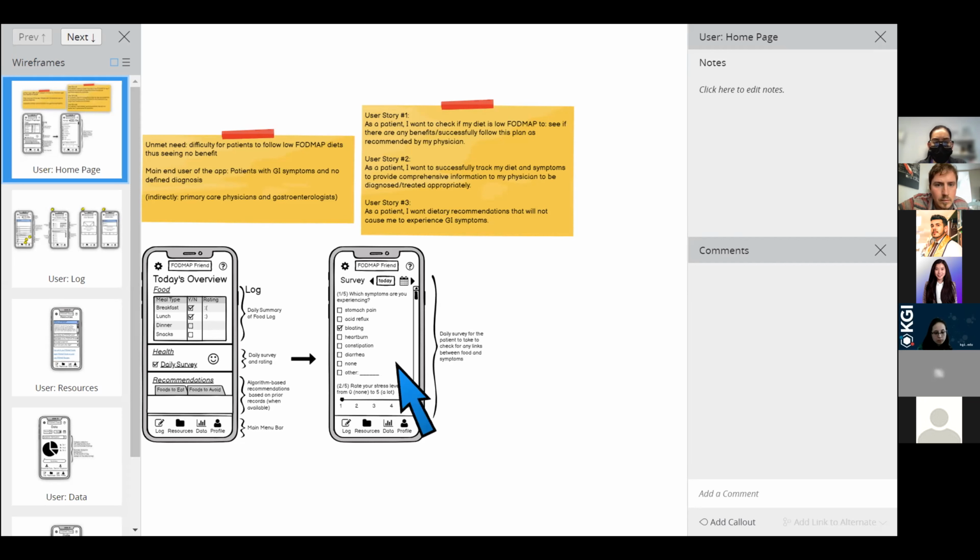For the main page over here, it's just an overview page. It talks about whether a meal was tracked. So you have breakfast, lunch, dinner, snacks, just seeing if that was recorded by the patient so far. Ideally, the app will use an algorithm to assess if that food was low FODMAP or not.